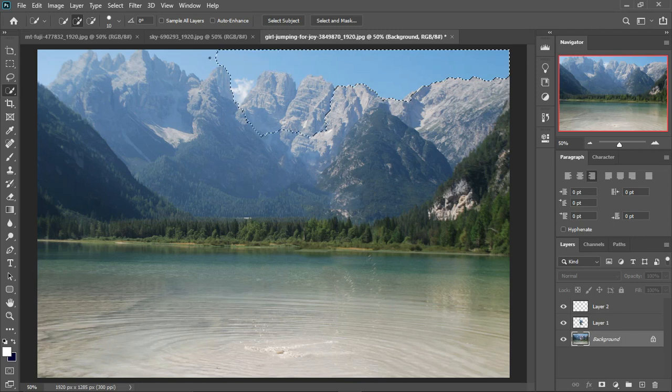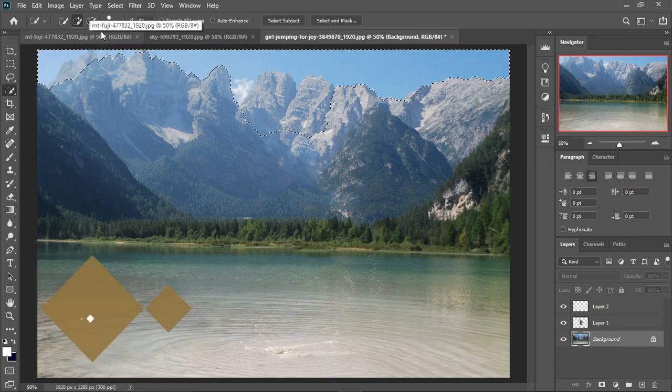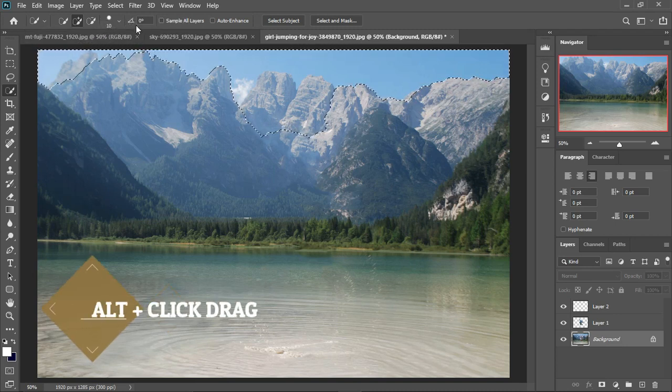Yes. You see that there are some leaks. Don't worry, we'll solve that one later. Make sure you take your time and then work around it. Okay, I think this is okay. And if you want to subtract from the selection, it's very simple. You just have to hold down the Alt key.